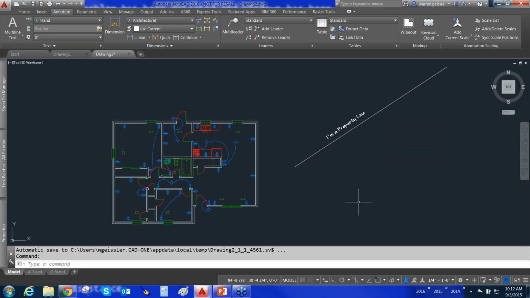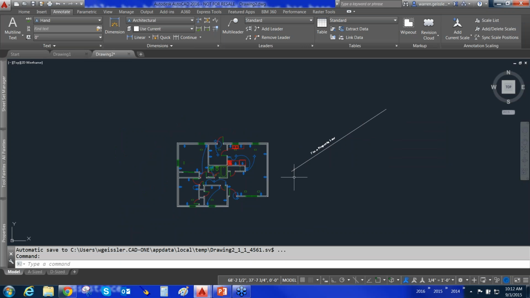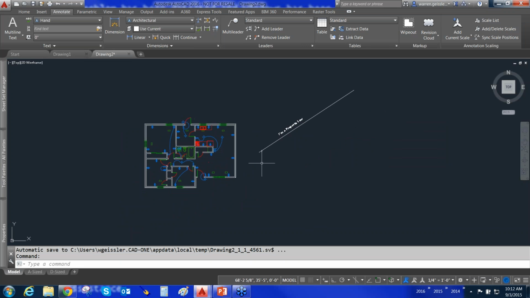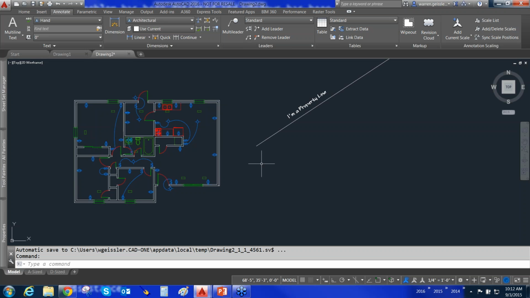So first, some of the tips. A couple of my favorite commands. A lot of people don't know about these commands. I find them extremely handy. The first one that I like to talk about is a standard one that's been around for a while. It's the AutoCAD align command.